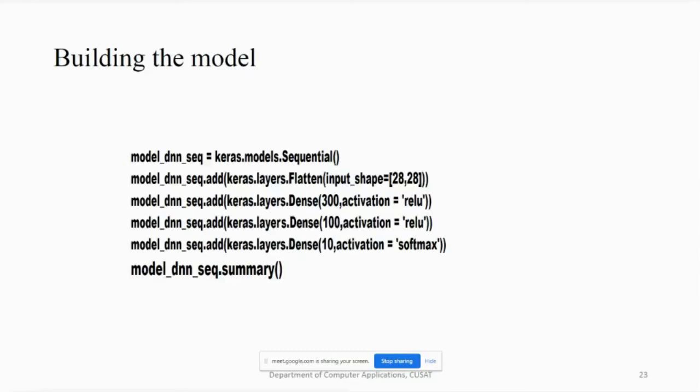Then the next task, after loading the data and performing some pre-processing operations, and these are very important, is to build the model.